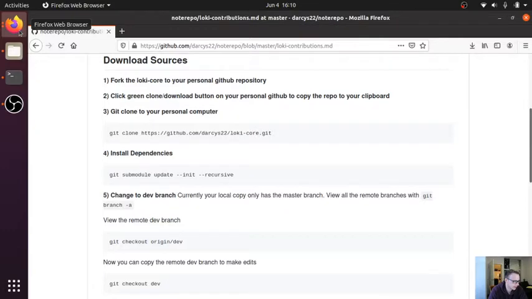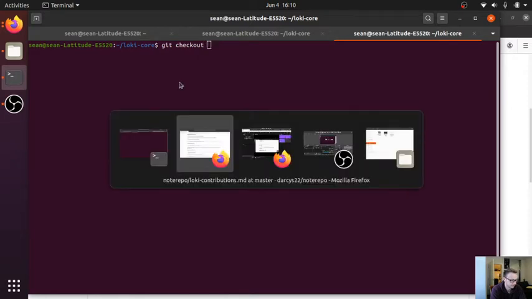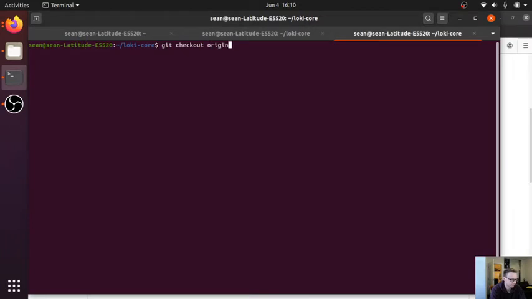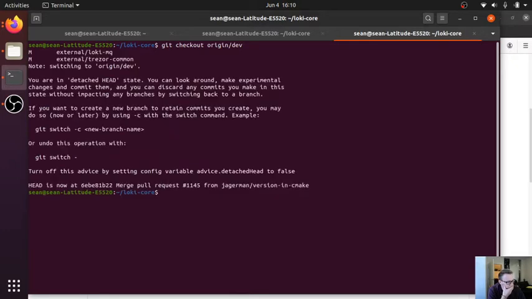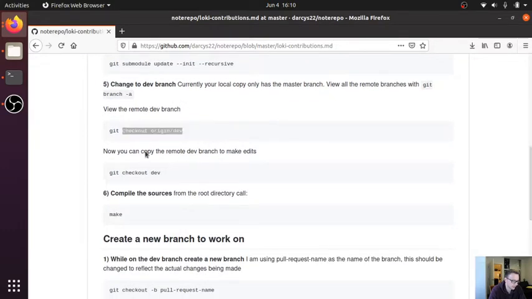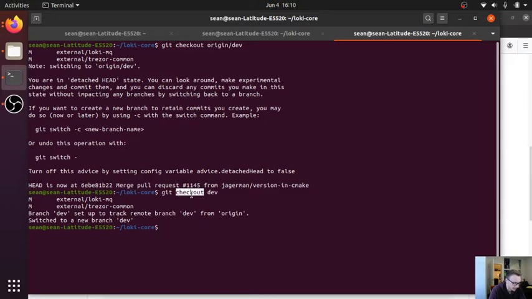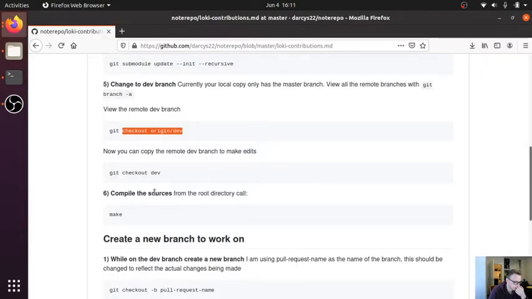New tab. Here we go. Git checkout origin dev. So now that you've got it, you don't actually have it. That's how fun Git is. Checkout dev. It lets you view a remote branch, but it doesn't actually give you it. It gives you this detached head. Then you do the same thing. So you say you want it, but then you don't want it, and then you get in the actual branch itself. Now we've got a dev branch. And we have to make it.